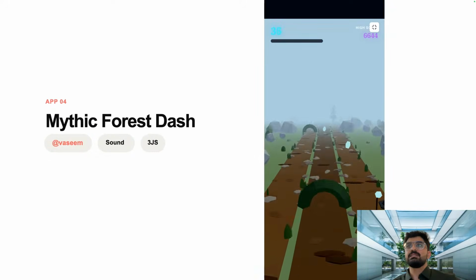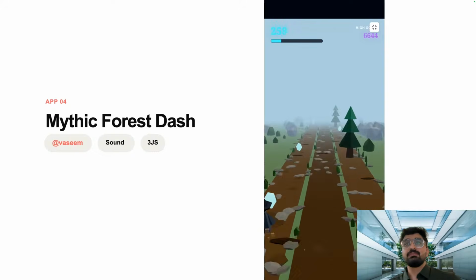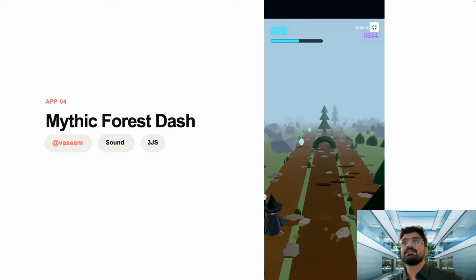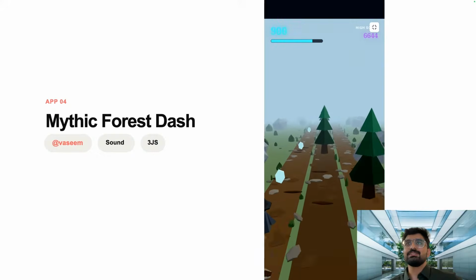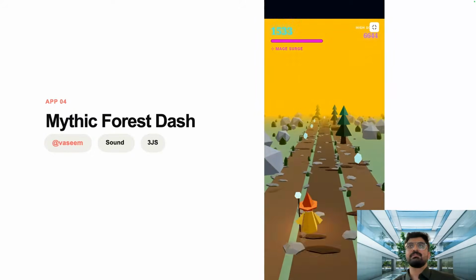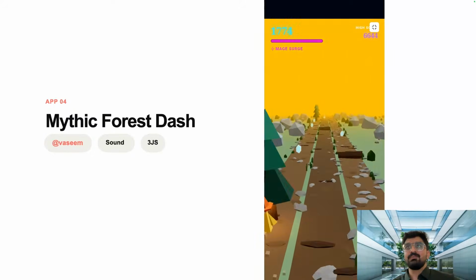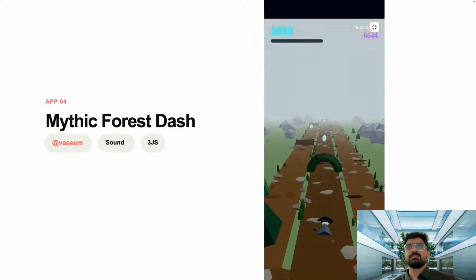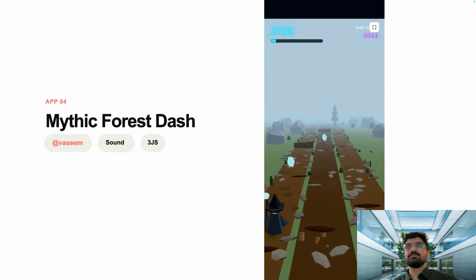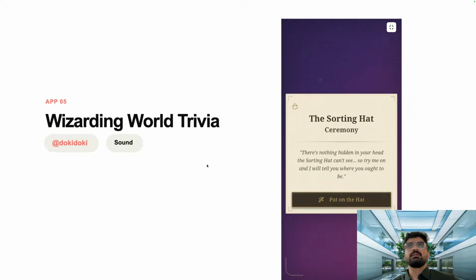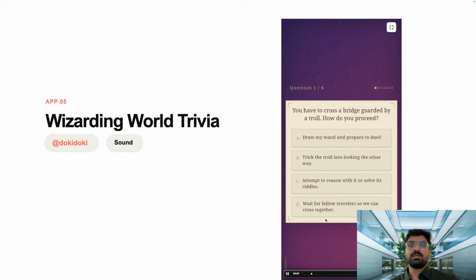So here you'll see they started from scratch. They created a pretty decent looking wizard, and you can basically play Subway Surfers. You have some power ups, trees and obstacles and everything. So this is pretty cool. All right. Someone made a Harry Potter trivia, and here you can. Let's go.